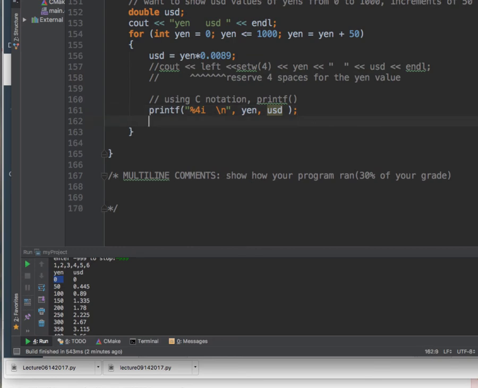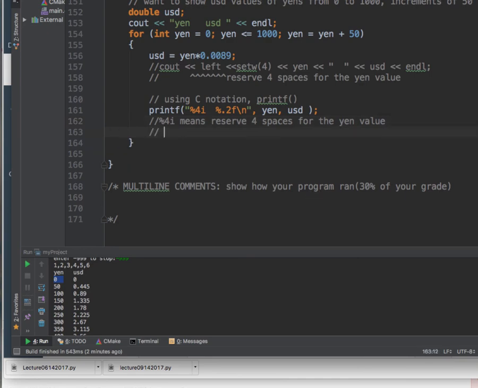Okay, so %4i means reserve 4 spaces for the yen value, and %.2f basically means round the USD value to 2 decimal digits.